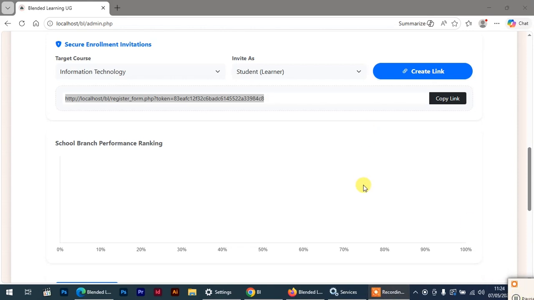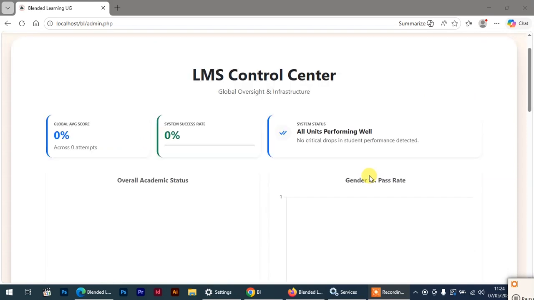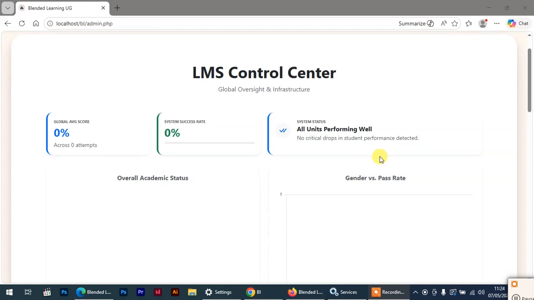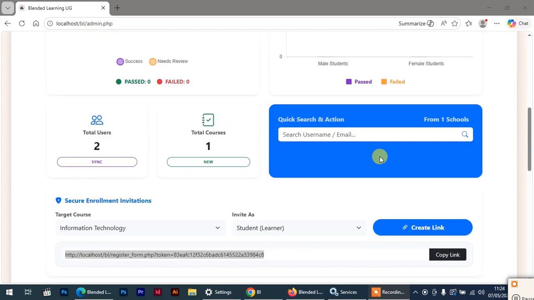There are so many other advantages, like during the pandemic. This kind of blended learning approach is suitable in so many scenarios. It's like an extension of the physical learning environment onto the online platform arena. Okay, so that's it for the admin.